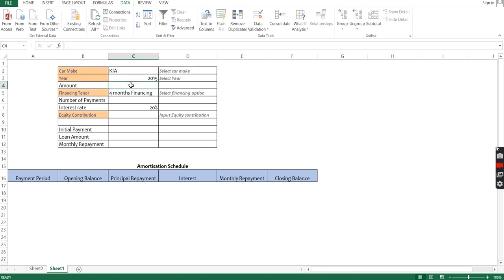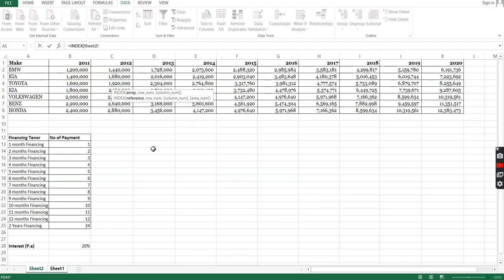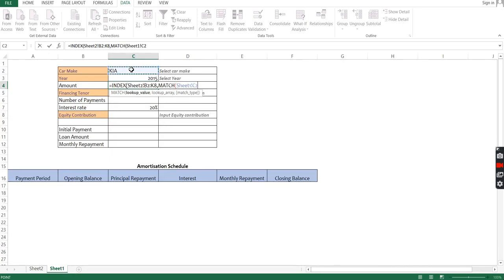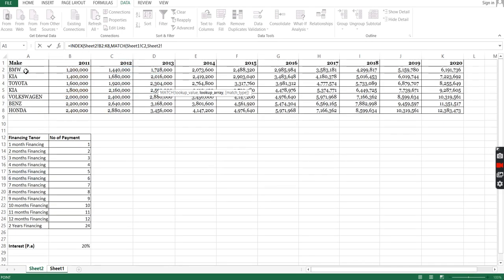So to pop out the amount, you can use your INDEX MATCH. So I have my INDEX MATCH here. This is my array. Then my row number: MATCH will return my row number for me. The row number depends on what the customer selects as car make. Remember, I put it as exact match.